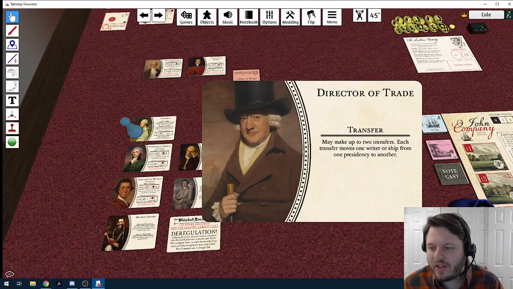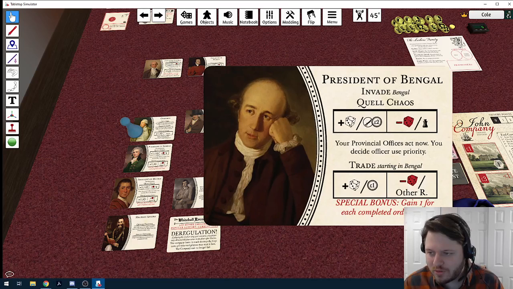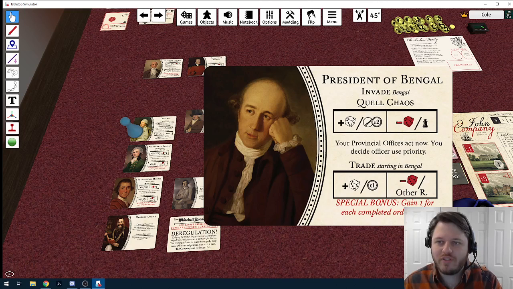Some office cards have these little tables. If you've played John Company before, you know there's a check system where you purchase a quantity of dice and then you lose some dice and then you roll the remainder. That is captured here with the white die and red die. So at the bottom, trade starting in Bengal, the white dice cost a buck each. And the red dice for other regions, you pay for red. And we'll talk about that more when we actually get to it.